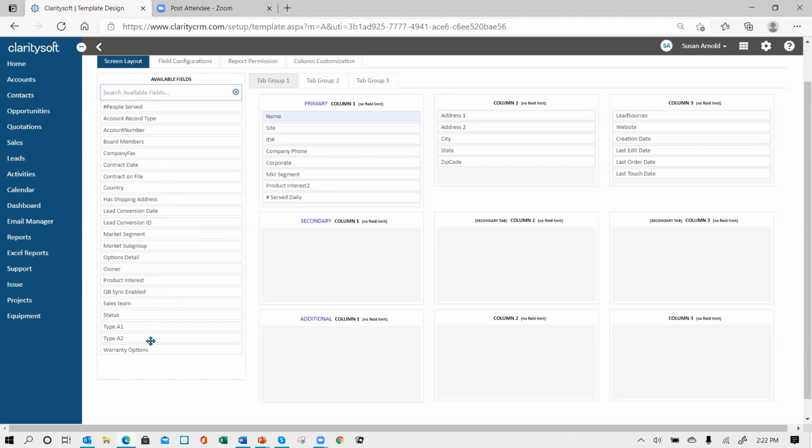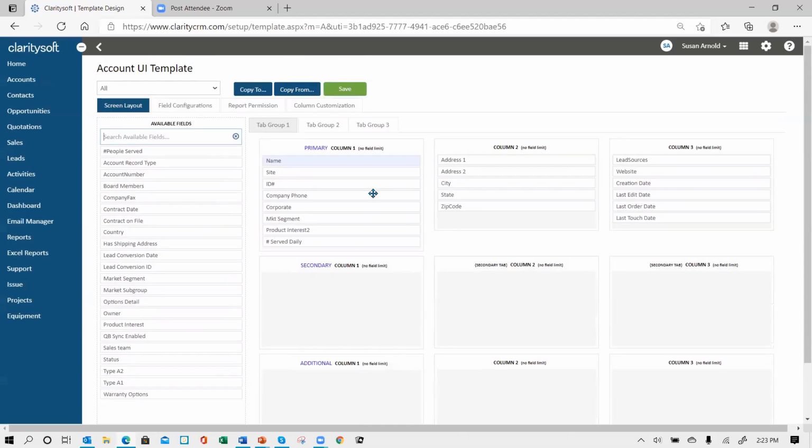These type A1, type A2 fields, when you first log into ClaritySoft as a brand new user, these will be over here. You do not need these because they are part of the offline version. They're segment fields that are used in offline. We don't really use them anymore. And if you're not going to use the offline version, then you don't need to use these. So just drag them to the left and drop them. Okay. So I've got the ones that I want to see, and I can come up here and click save.